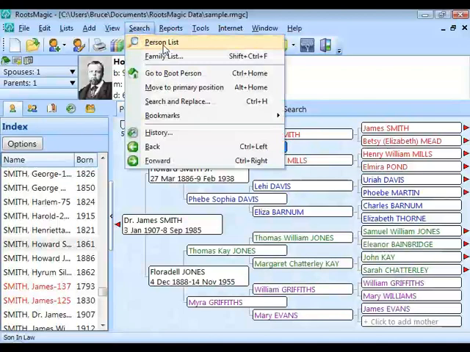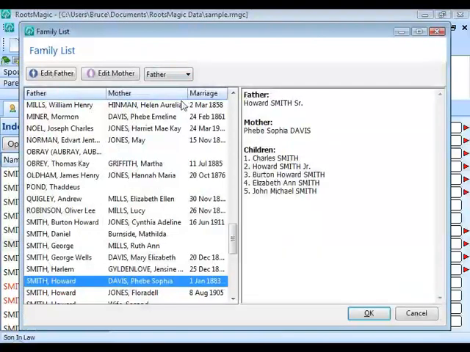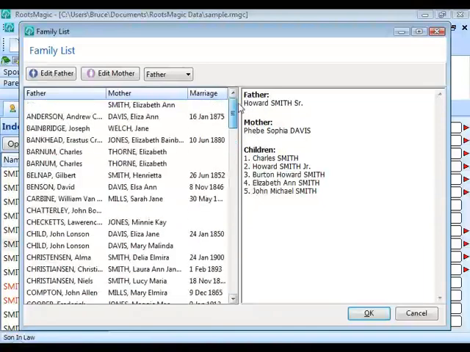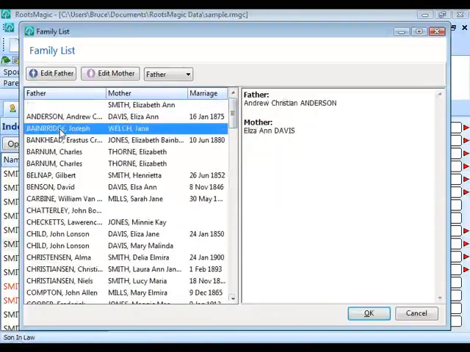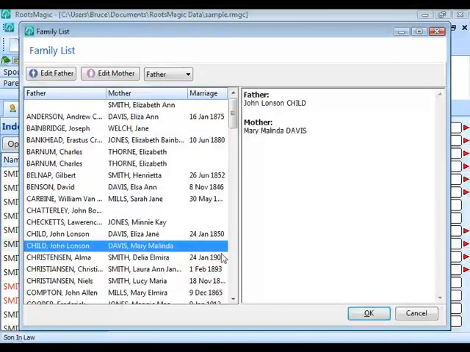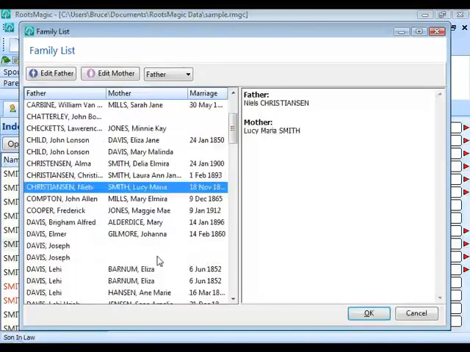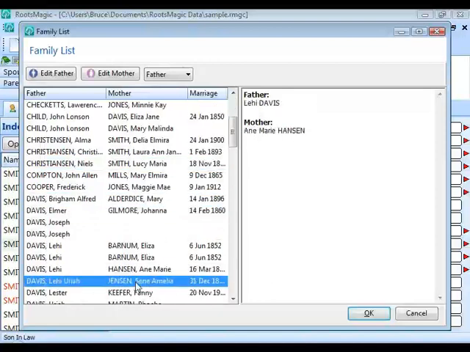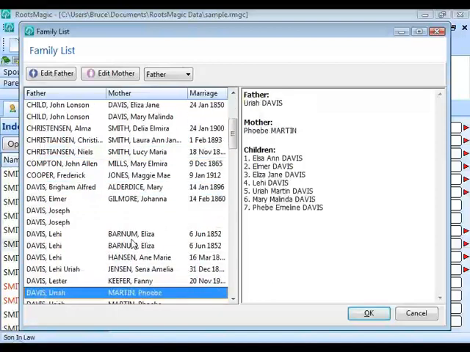So let's go ahead and move down to the next search screen, and that is the family list. Okay, now the family list is going to give me a list of all of the families or the couples in my file. And what this does is lets me go down through here, and I can search, I can select the fathers, and as I select a father or mother, I can see the marriage date, but as I select one, if they have any children, it's going to list those children as well.